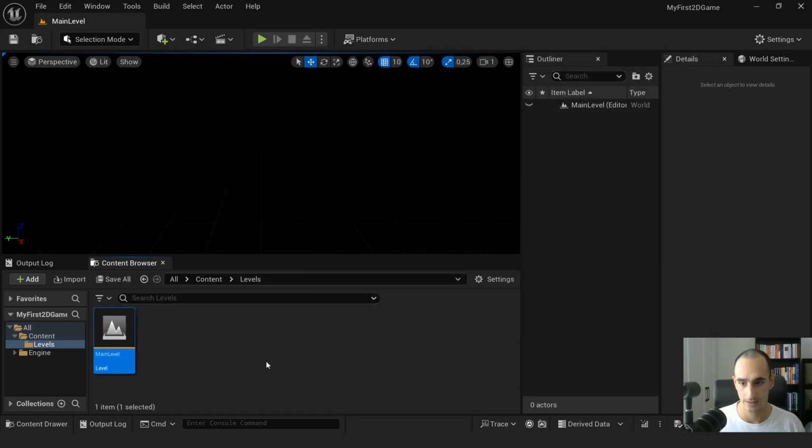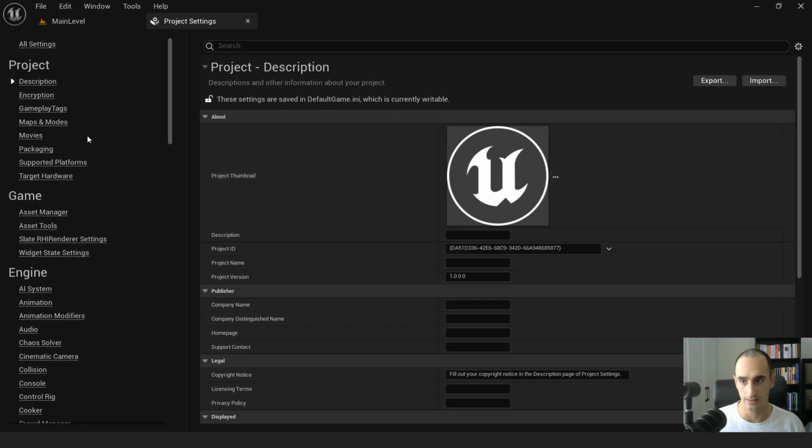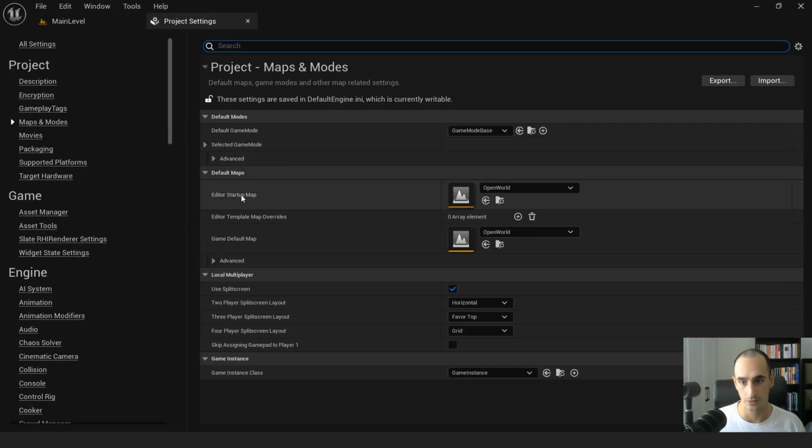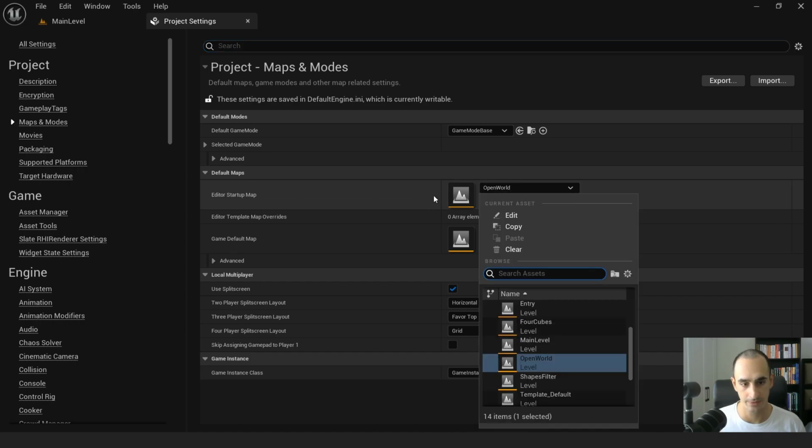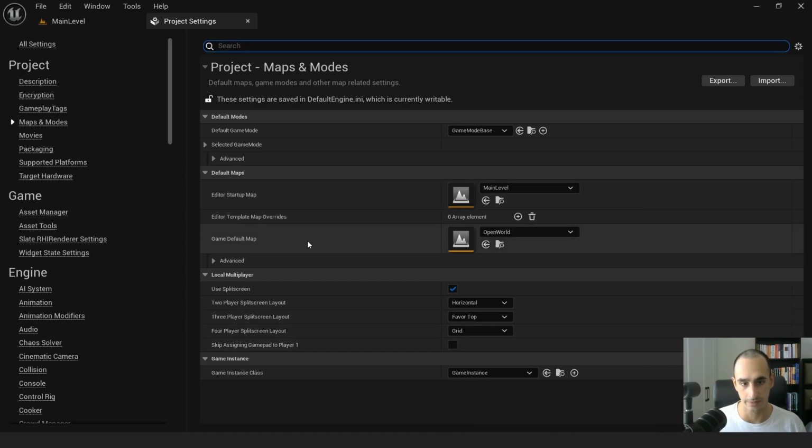Here it is. Now we're going to go into the project settings from the edit menu, and we're going to set this as the default map, or the default level. To do that, we need to set the editor startup map to the main level and also the game default map, so that when we start the engine, this map is loaded, and when we play the game, this map is also loaded first.